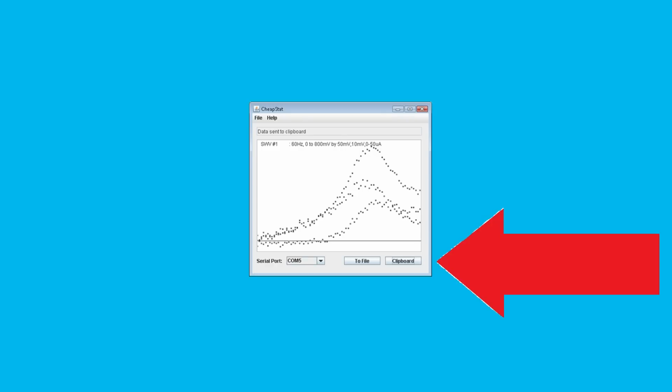Also, if you see data that you do want, and you would like to save that data, click the Copy to Clipboard button, then paste the data into a spreadsheet software like Microsoft Excel or OpenOffice.